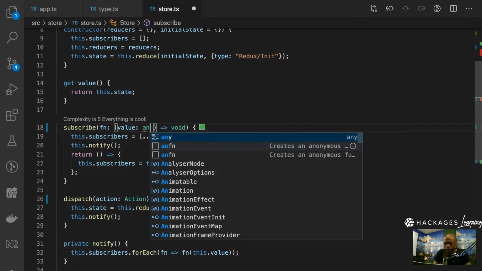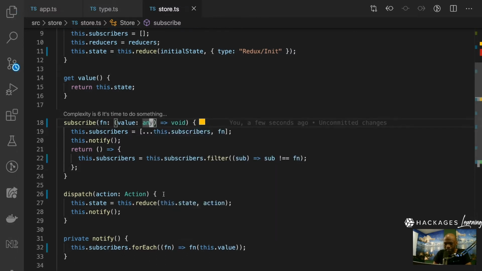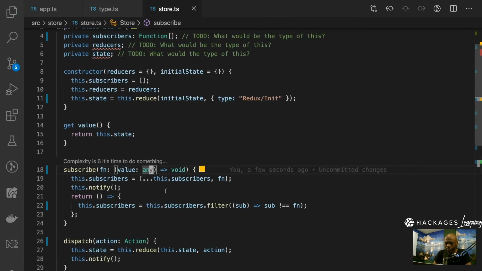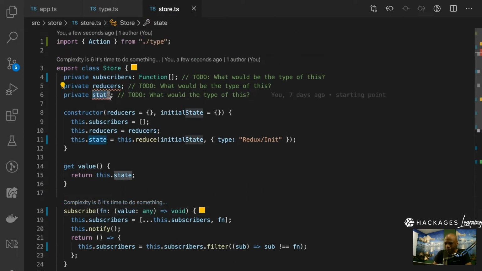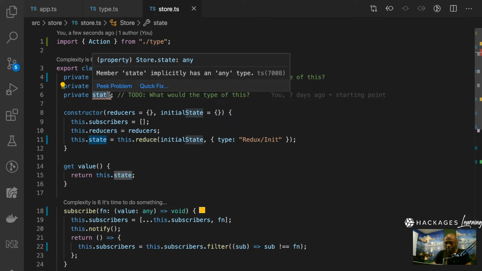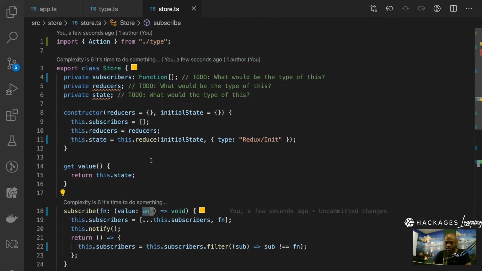Let's just assume any here, and then we fix that in a few minutes. As we can see, we have some stuff happening here. Maybe once we have this typed, then we will know exactly what that state is, and then we'll be able to replace that. So let's get going. Reducer.